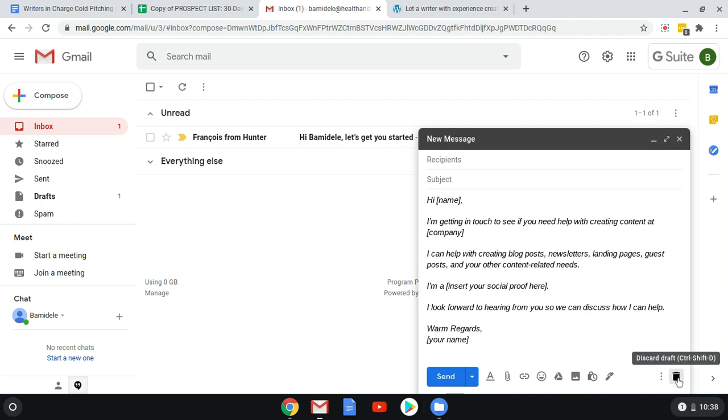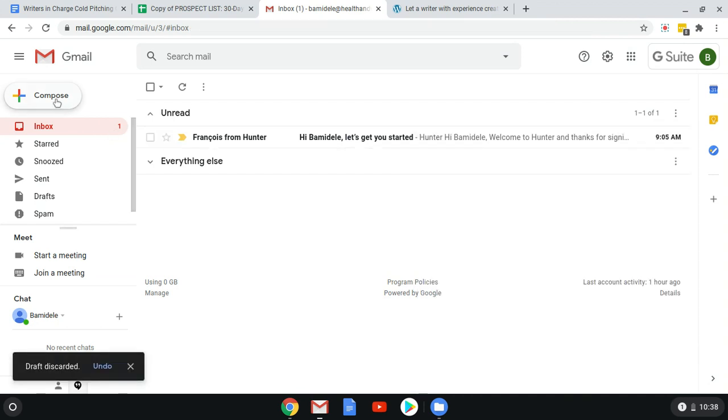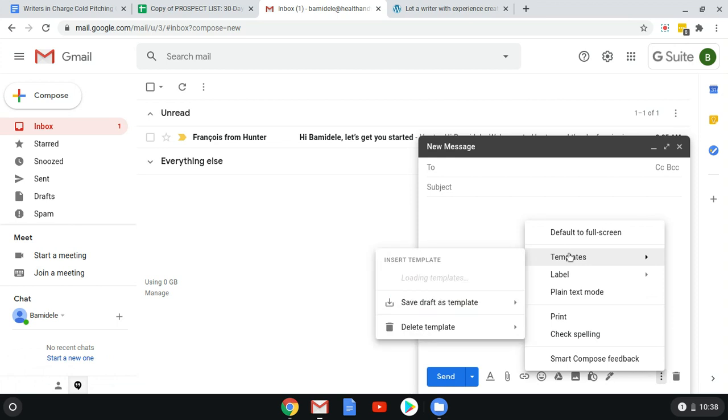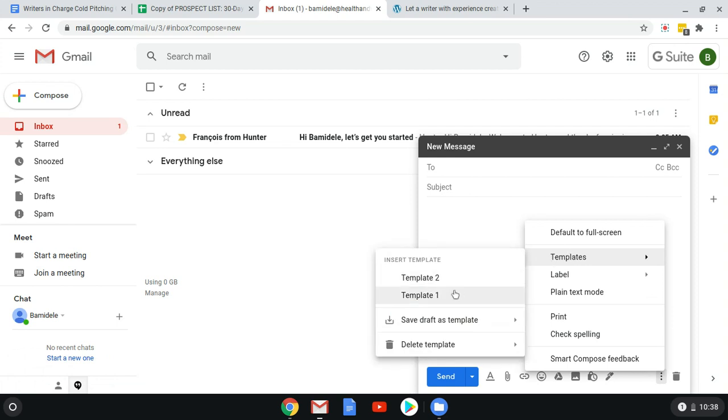there we have it. So now, how do you actually use this template when cold pitching? Okay, compose. When you compose, go to the options, go to the template and select the template of your choice. Now we have multiple templates. Let's go with template one.